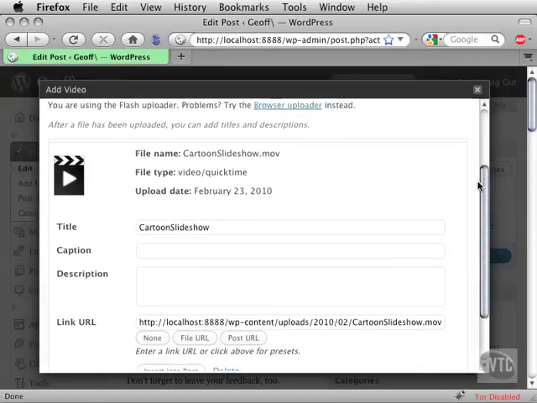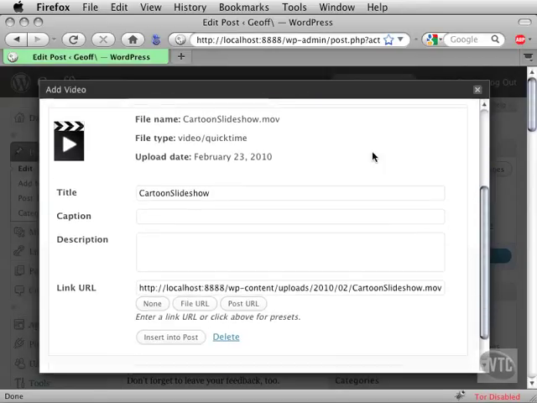If I scroll down just a little bit, we get some similar information, some similar options that you and I got back when we were uploading graphics. We have the file name, the file type and the upload date. We've got the title. Maybe I'll put a space in there. And the caption, you can fill that in if you want, as well as a description. Go ahead and fill that in as well if you like. And then the link URL, there's the path to this particular video file, the cartoon slideshow. Once again, it's inside your site, wp-content, uploads, year, month, and then the actual file there.